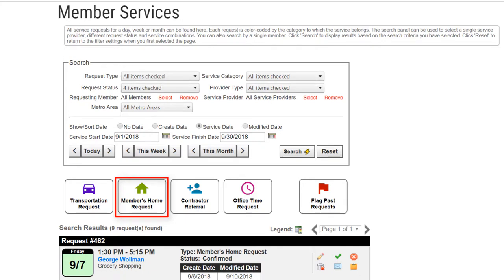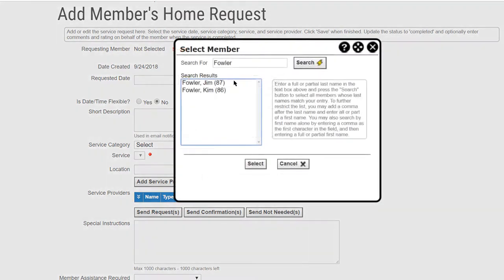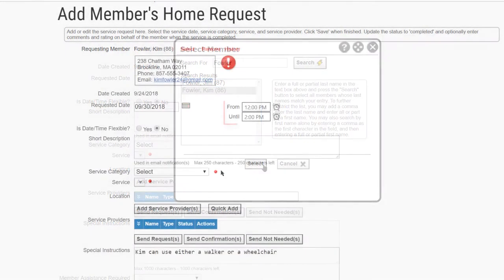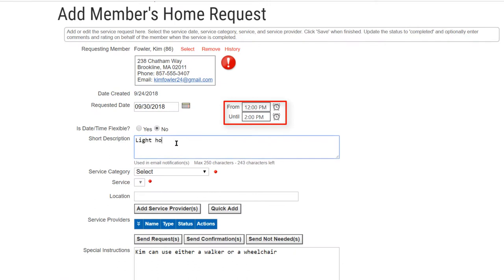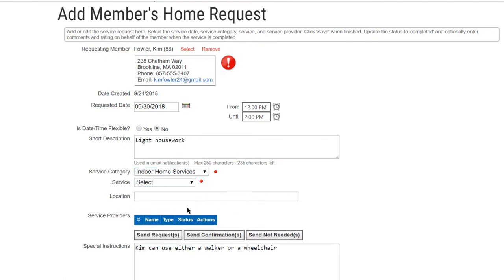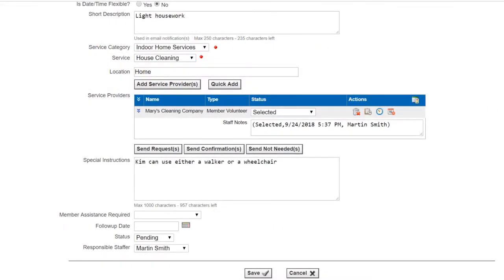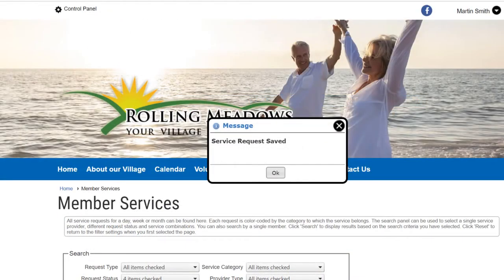When you click the Member's Home Request button, the system allows you to create a service request in the member's home. The screen is very similar to the transportation request, but none of the transportation-related fields will be displayed, simplifying the form that needs to be completed. For example, it has only 2 time fields, and there's no destination field. You select the service category, and then select the service from the list of services for that category. Complete the rest of the form, save it, and the member's home request is added.